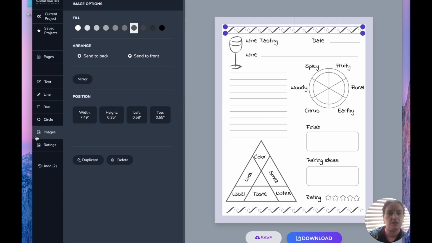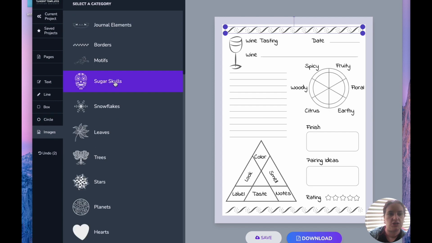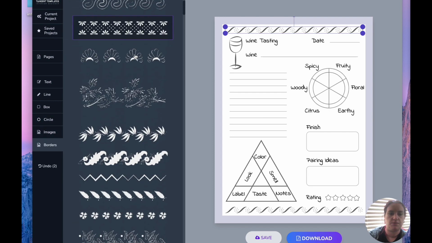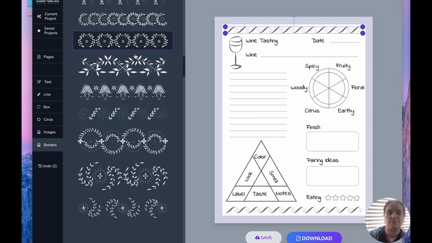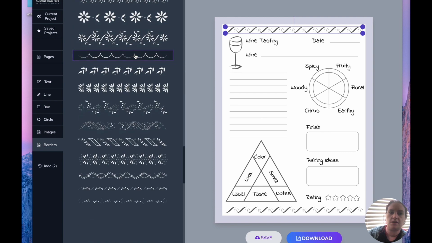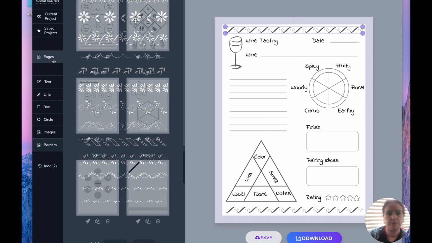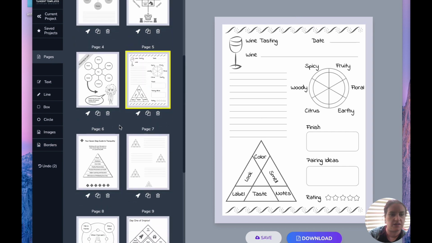I also used the borders. You can find those in the images under borders. And you can see we've got a ton of different borders you can play with. And if you find the borders aren't long enough, you can put two of them together. They should tile pretty well if you put two together. So that's a tip for working with the borders. Okay, so let's look at what else I've created with these.